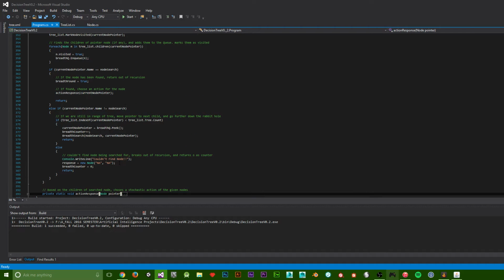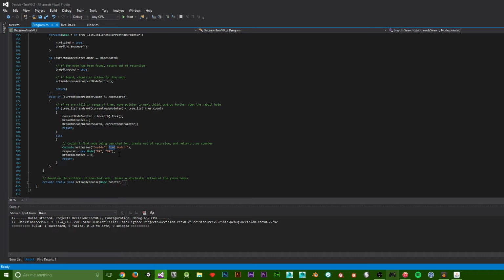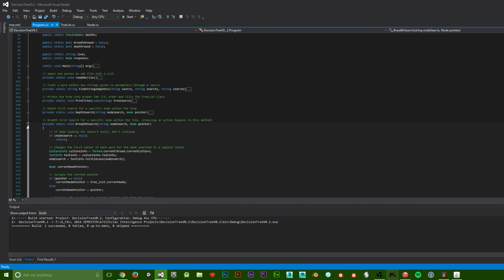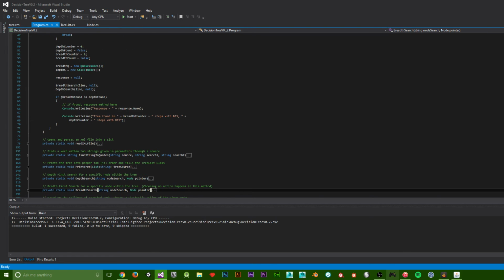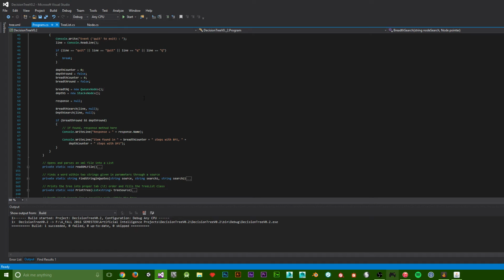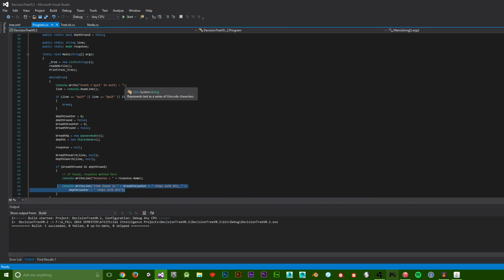If it doesn't find the node, then it goes through recursively, recalling the same function. And if it can't find it, then it returns that it couldn't find the node and that the response is nothing since there is nothing there. And then it continues on until the user types in quit. Here's where it checks if the breadth and depth is found, then it gives you the response that it chose and it gives you the number of steps. And that's pretty much it.